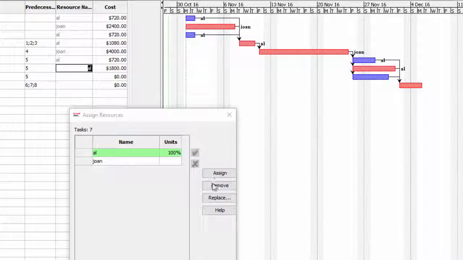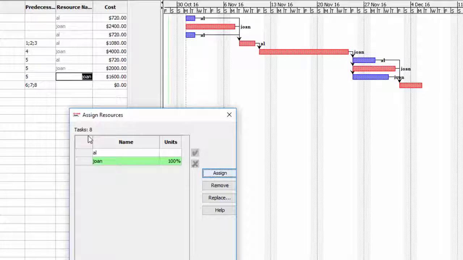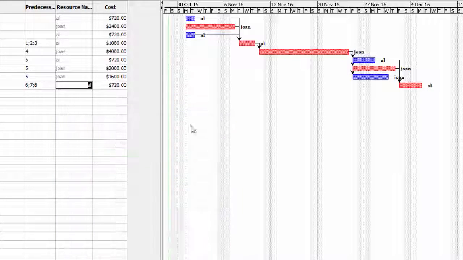Should be Joan. Let me remove that. Removing Al. Remove him. Let's put in Joan, assigned. Joan again. Joan, assigned. Then finally Al. Okay, they're all in there. And you can see as we entered them, it costed out their work, again at 100%, for the number of days they're working at the rate they're getting paid.